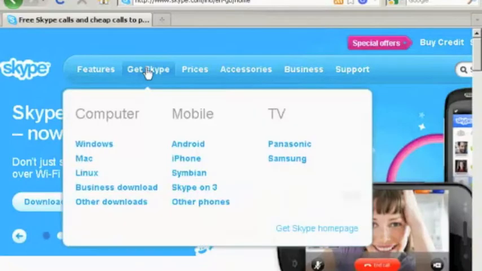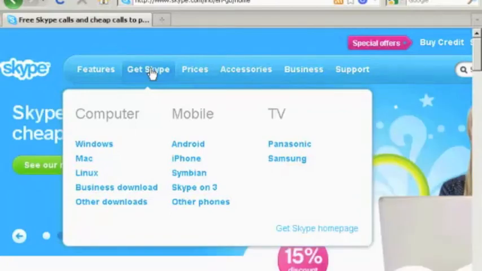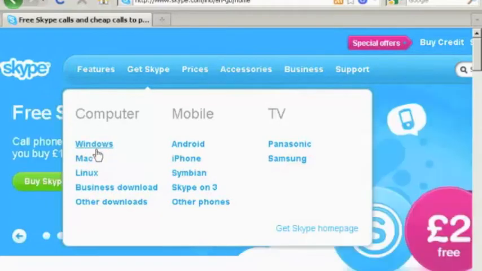And then click here where it says Get Skype, or just hold your mouse over it. And you'll see the options that you have, the different platforms that you can install Skype on. You can have it on computer, on your mobile phone, or on your TV, and also the different operating systems that you can have. I have a Windows computer. I'm running Windows XP, so I'm going to click here on Windows.